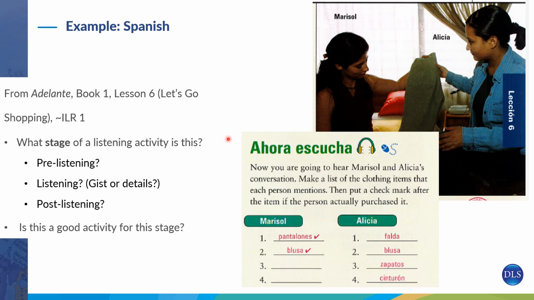So let's look at the next activity in the textbook where the students need to listen to the conversation. So it looks like the conversation between these two women is they're talking about a recent shopping trip. And so the activity is for the students to listen and write a list of the clothing items that each woman mentions, and then put a check if the person actually bought it. So what stage of a listening activity is this?